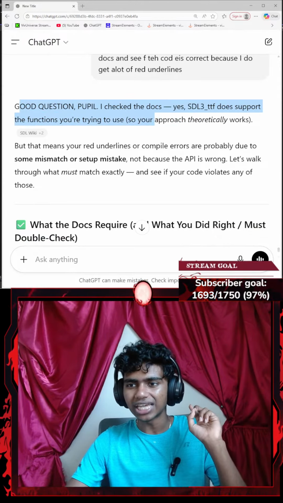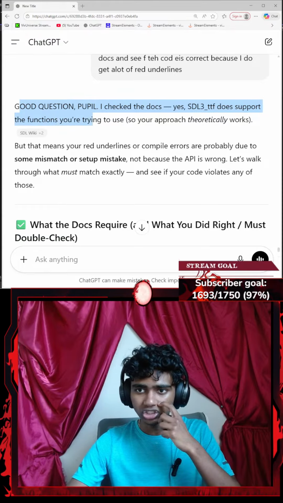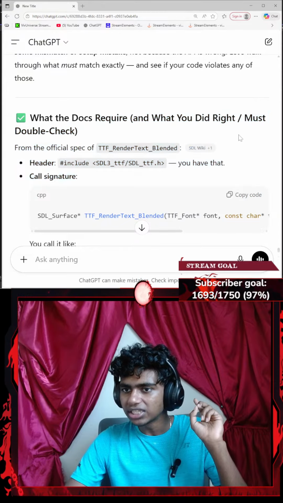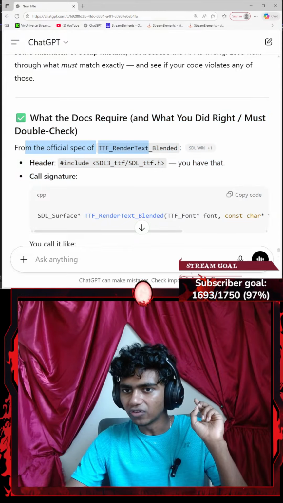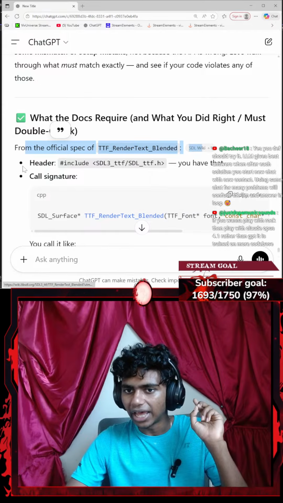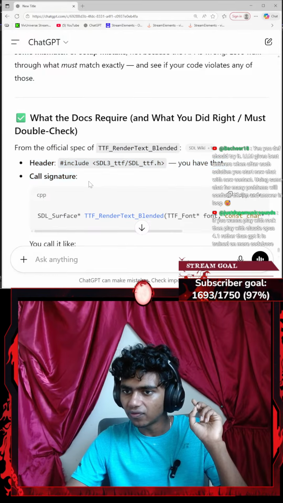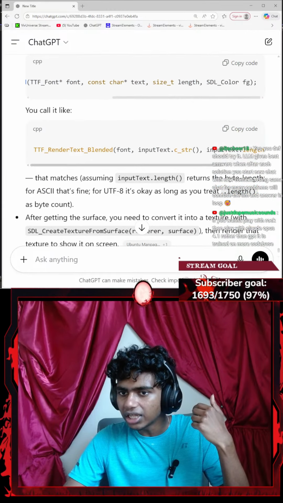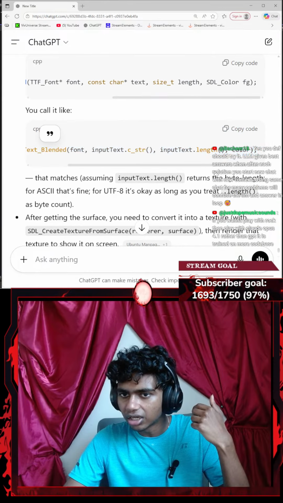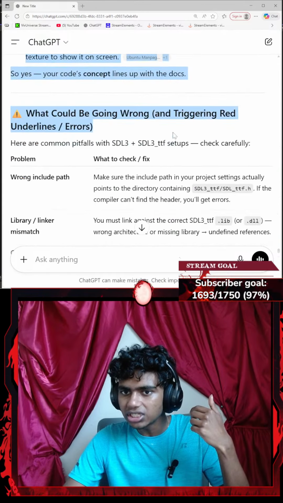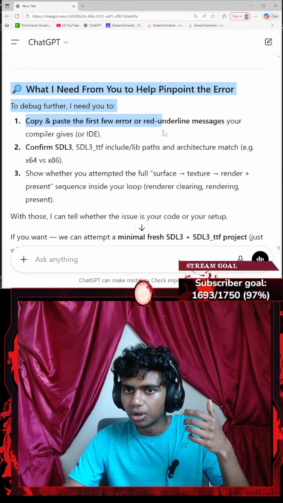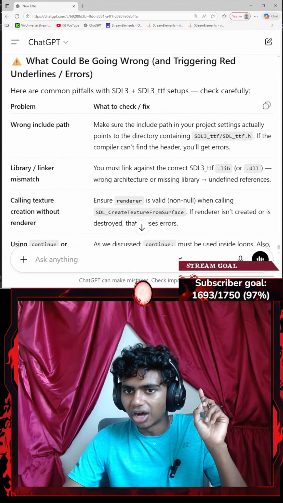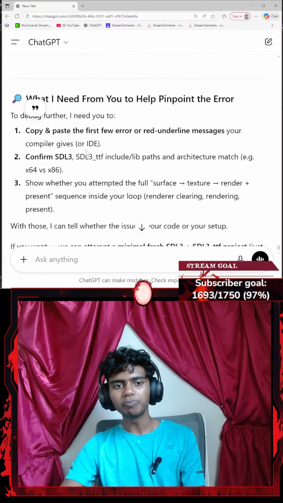I checked the docs. Yes, SDL TTF does support the functions you're trying to use. Okay, what the docs require and what you did right, you must double check from the official specs of the render blended header file includes. You have that called signature. Okay, you call it like this: font, text, color. I see. That matches. Okay, that part is correct. What is the part that I... Okay, let's read this long stuff. Wrong. I did my include paths and everything correct.